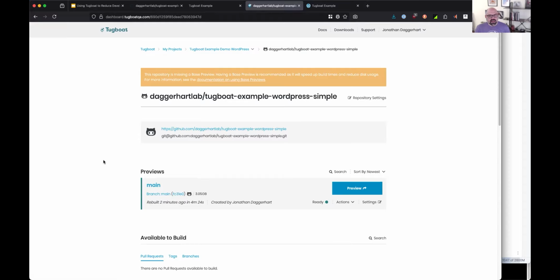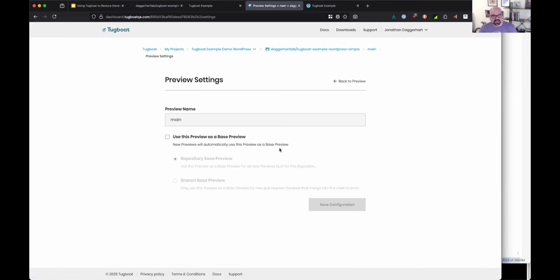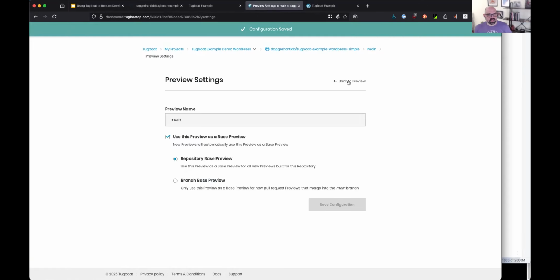So for example, right now, if I were to create a new pull request, it will build that preview from scratch. And that means that that preview will take 3 gigabytes and about 4 minutes to build. But if I set this preview as the base preview by going to the settings for this preview, and I'm going to set it as the base preview for the entire repository.